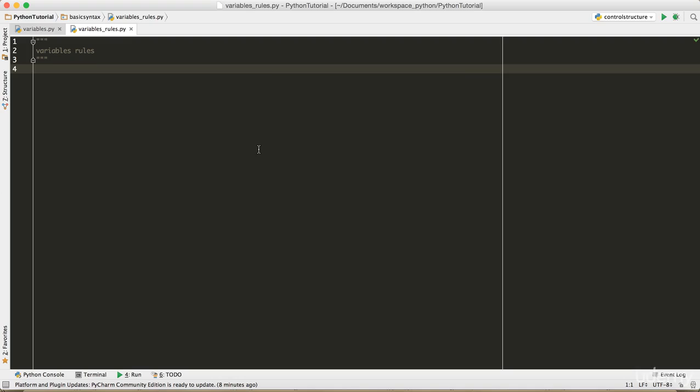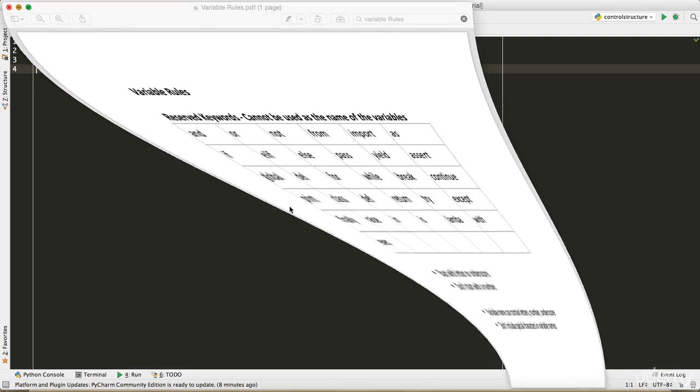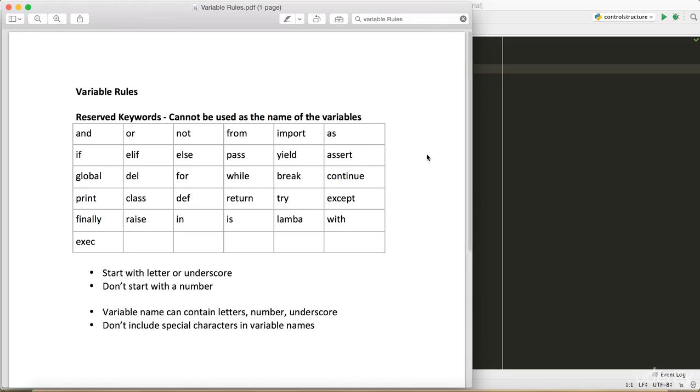So the first thing I wanted to show you is not in PyCharm. It's a kind of PDF that I created for you guys. It's the rules, and I'm gonna upload it to the web so you guys can access it. So there are some keywords which are reserved keywords and they cannot be used as the names of the variables when we define a variable.